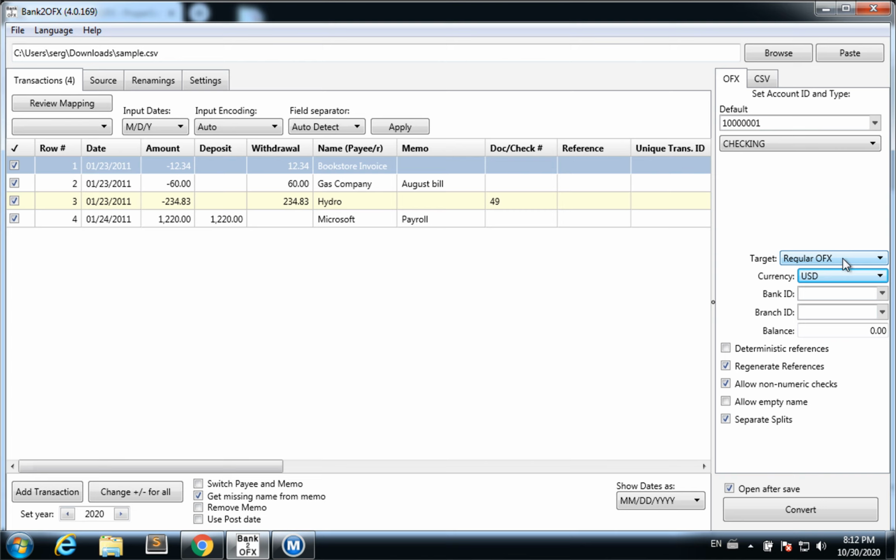Another important setting is Target, OFX Target. Depending on your accounting software, there are slightly different settings for the OFX file. So it could be longer payee names or longer memo for certain software that allows it, or could be date format slightly different for older software like MS Money 99. So those things are important to select depending on your accounting software.